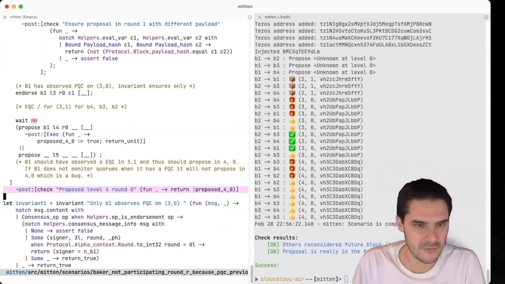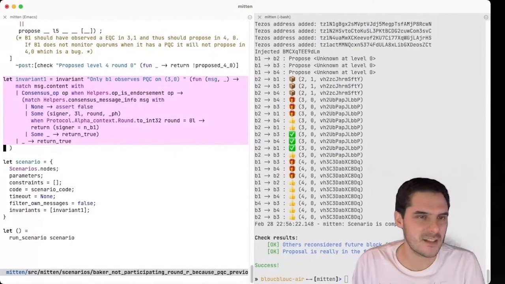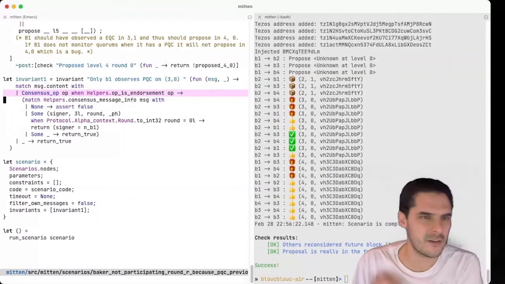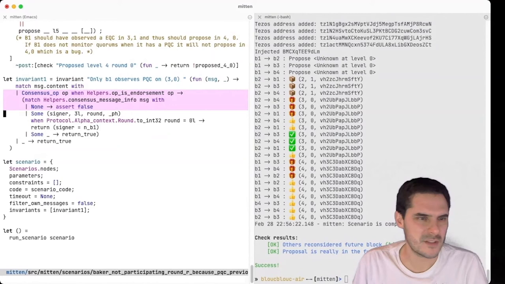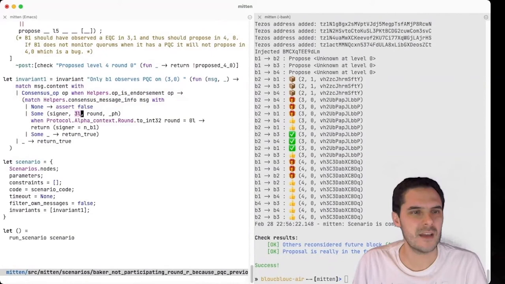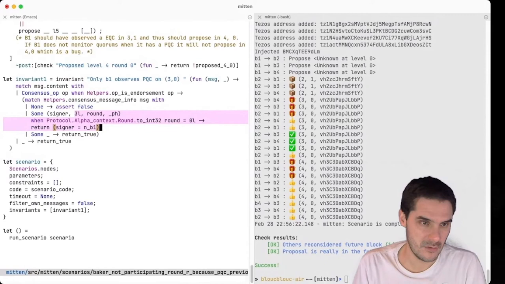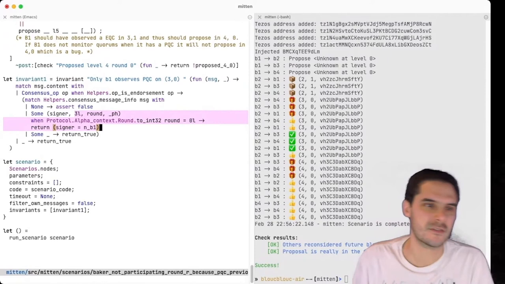We have a global rule for the system that we add, which is basically just to make sure that this scenario is actually going the way we wanted it to go. And we say every time there's a message that goes through, if it's a consensus operation, where it's actually an endorsement, then the content of this consensus message must be checked. When it is at level 3 and round 0, then the signer must be B1. So it means that all endorsements at level 3, round 0 must be signed by B1. It's the only signer for this endorsement.